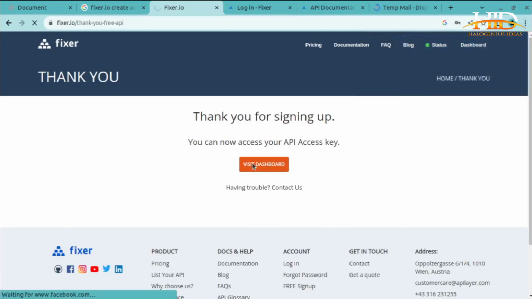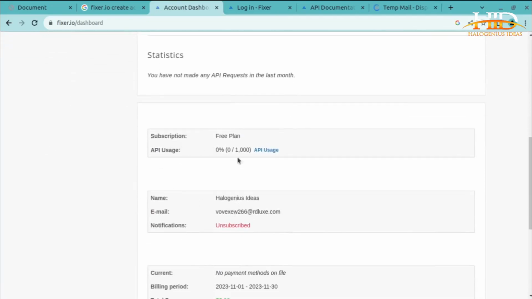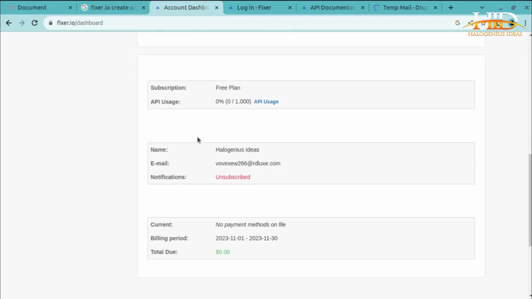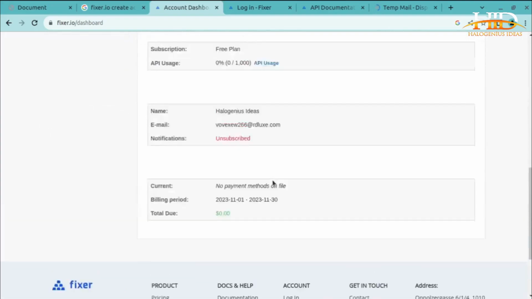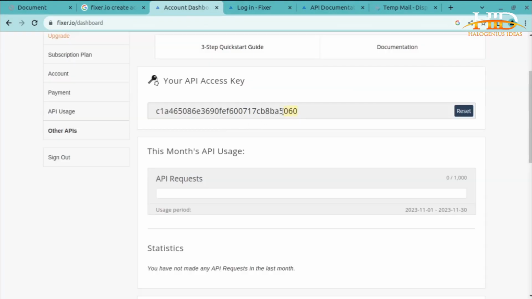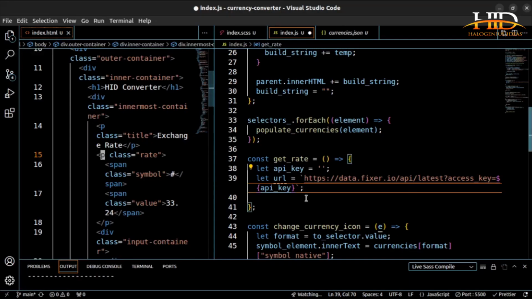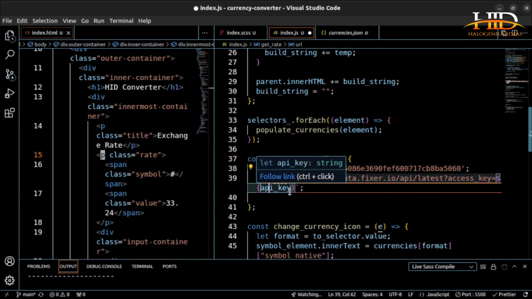So visit the dashboard. So this is my API key. You can see the API usage, and you can make a call to the API 1,000 times every month as a free user. So okay, come here. No, cancel. Copy this, then come here and paste the API key. So you can see the API key. I've injected my API key inside this, so I can start working on what I want to work on.